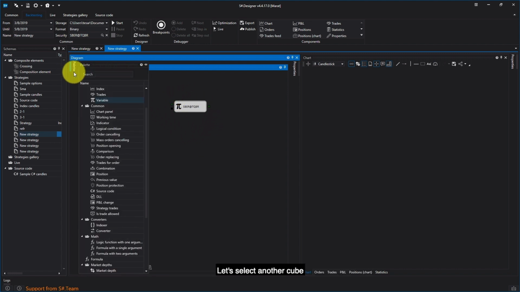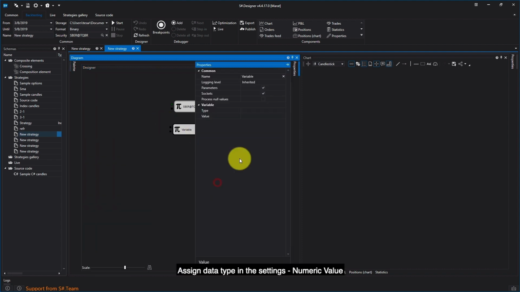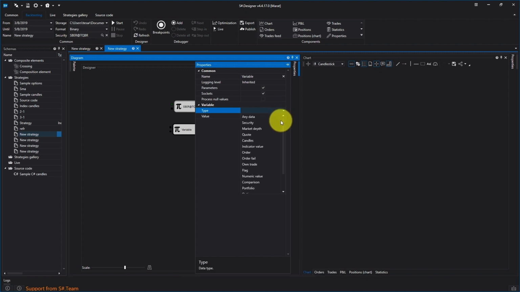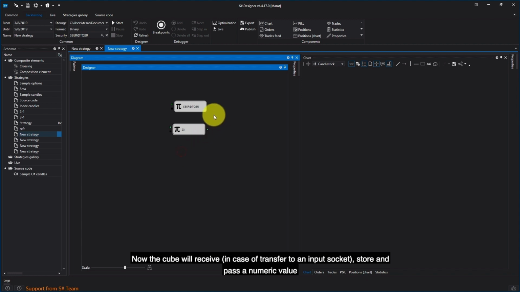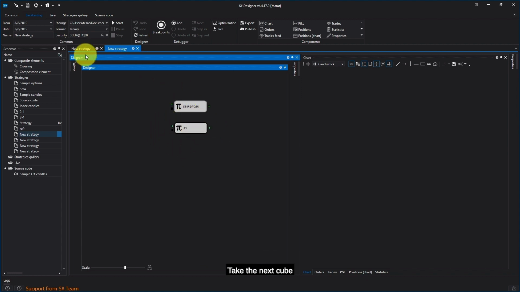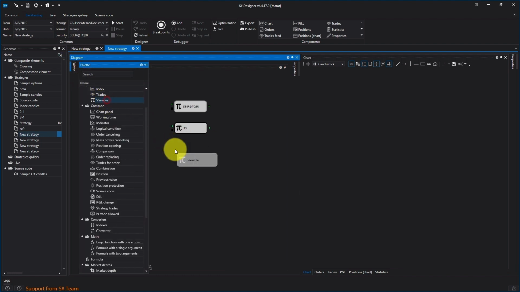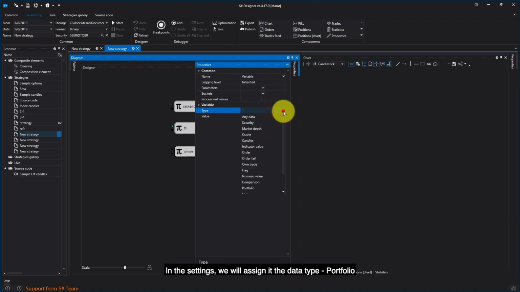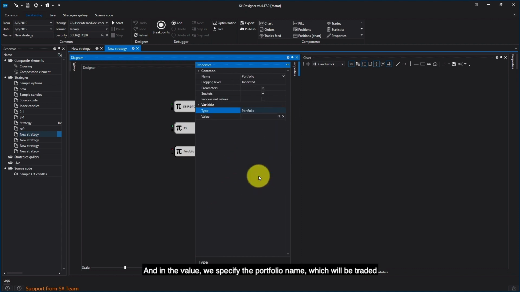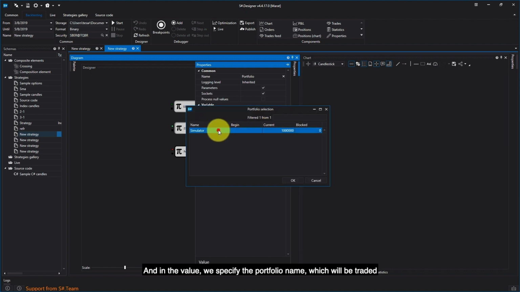Let's select another cube. Assign data type in the settings, numeric value. And set the value to 23. Now the cube will receive, in case of transfer to an input socket, store and pass a numeric value. Take the next cube. In the settings, we will assign it the data type, portfolio. And in the value, we specify the portfolio name, which will be traded.